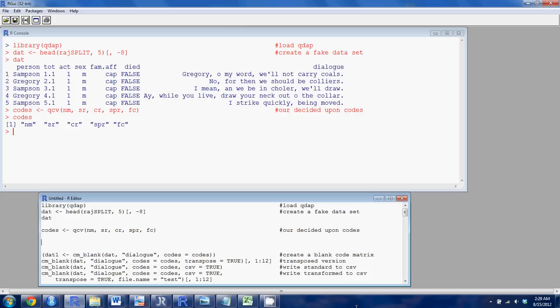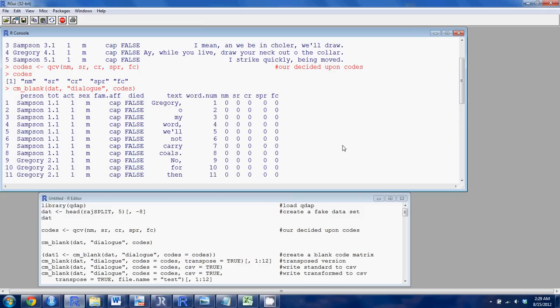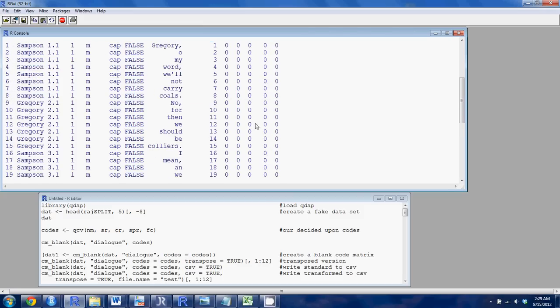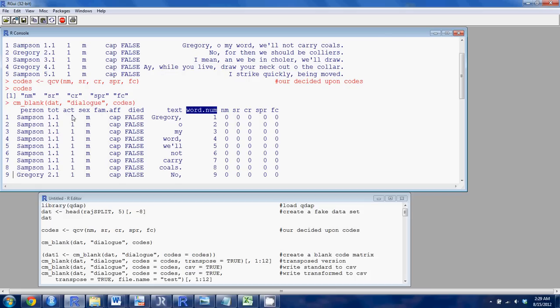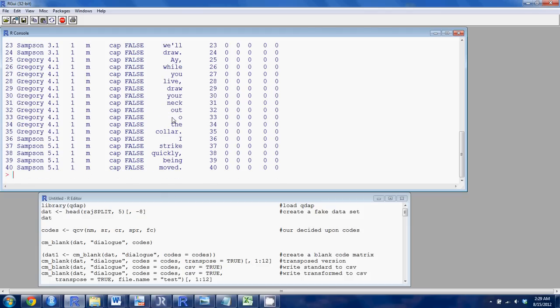Next step is to take our cm_blank function and create a blank code matrix. You supply to it your data set, which is dat, your text variable, which is dialogue in this case, and then your codes. See right here that these are our codes, and they're blank, or all zeros. You can see it's added this word number column, and the rest of our columns look pretty much the same, with the exception of the text column that used to be dialogue, but it's stretched out into all words.